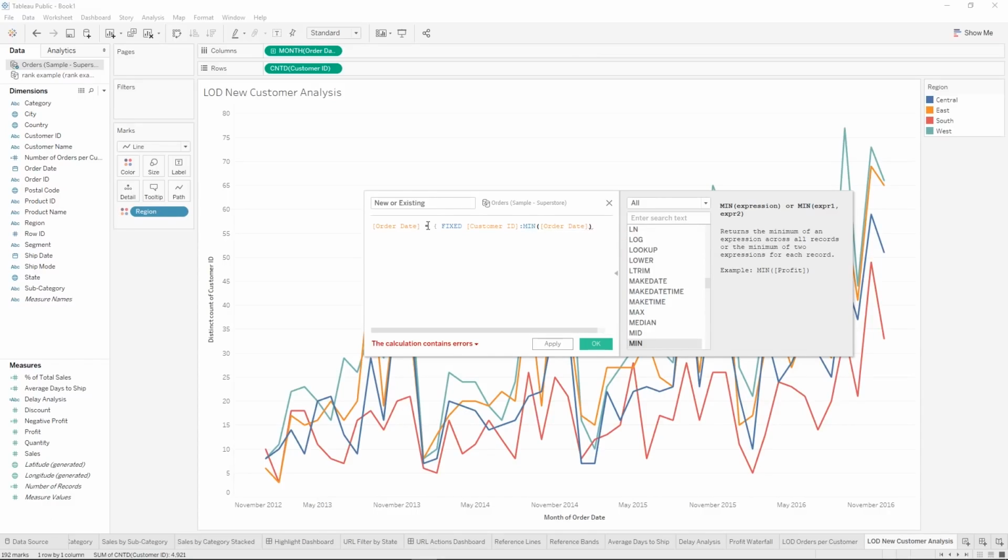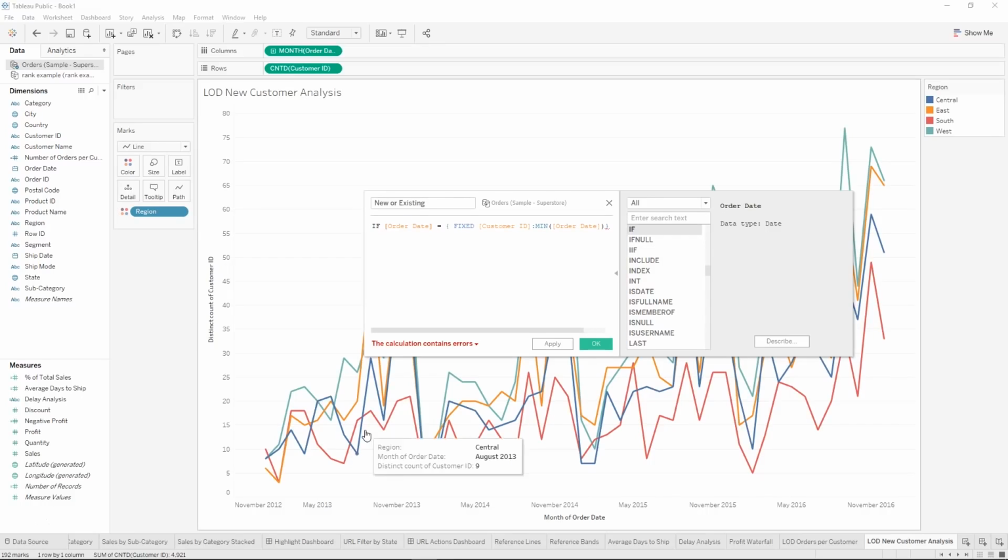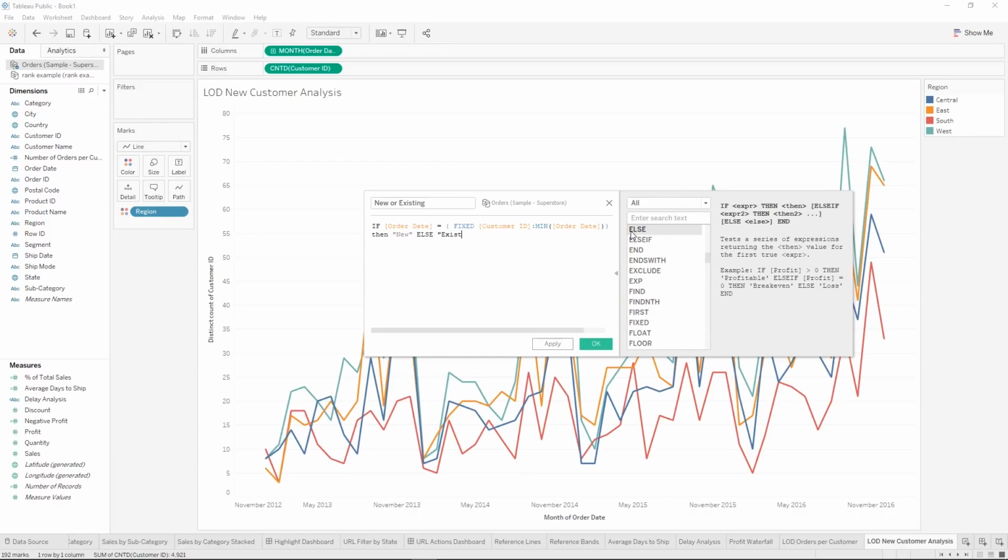So now, instead of trying to return something different based on the visualization, it will always return the min for each customer ID. So if the order date on the visualization is equal to the first order date for that customer, then new, else existing, end. So when the order date equals the very first order date, that means that it's a new customer making their first order. Otherwise, it's an existing customer because it's no longer their earliest date.